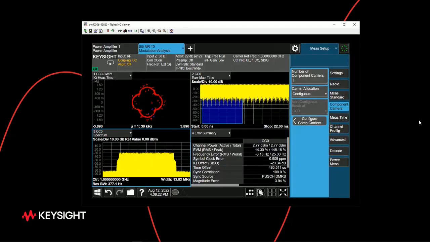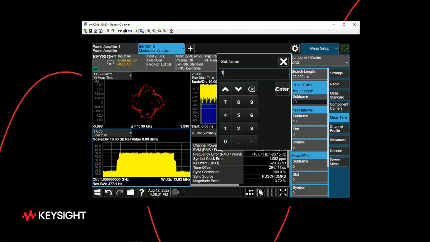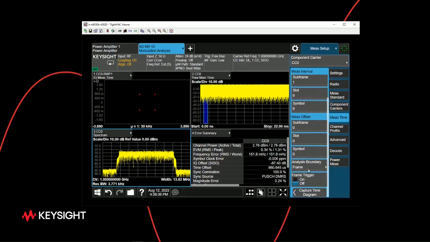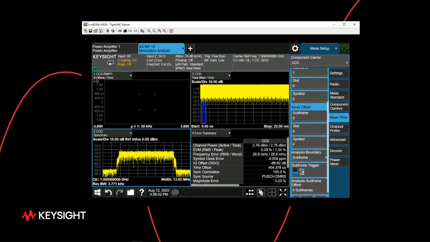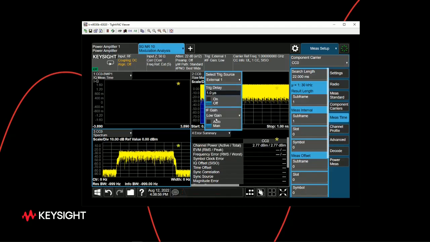Now we can see something being shown, but it's still not quite right. So let's go to measurement time. We know this only has one subframe, so I'll change that. And let's update the analysis boundary. It's also based on the subframe, and I want to have it triggered on the subframe. You can see now there's a sync error, and that's related to the trigger. So this should be an external trigger.